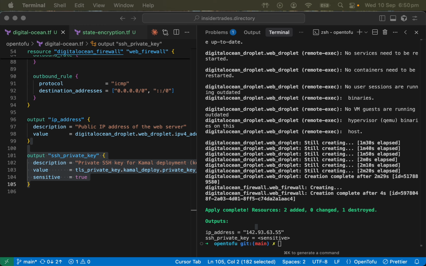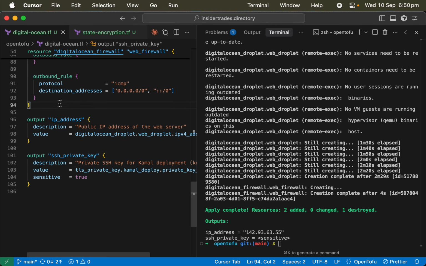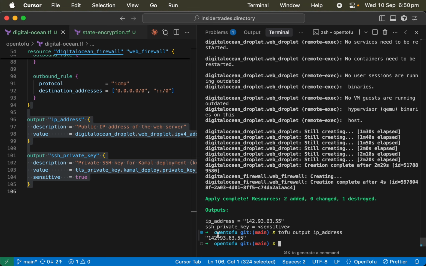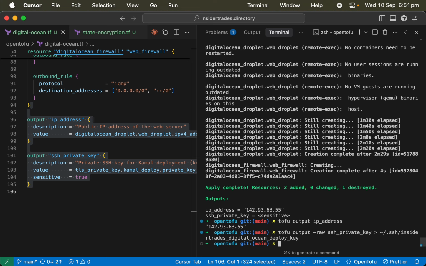So let's make use of that. What we'll do is SSH into the server to make sure it works. How are we going to do that? Firstly, using Tofu, we can output these variables in this fashion. So this is the IP address of the DigitalOcean server. I'm going to output the SSH key into my SSH directory, like so. Give it the right permissions.